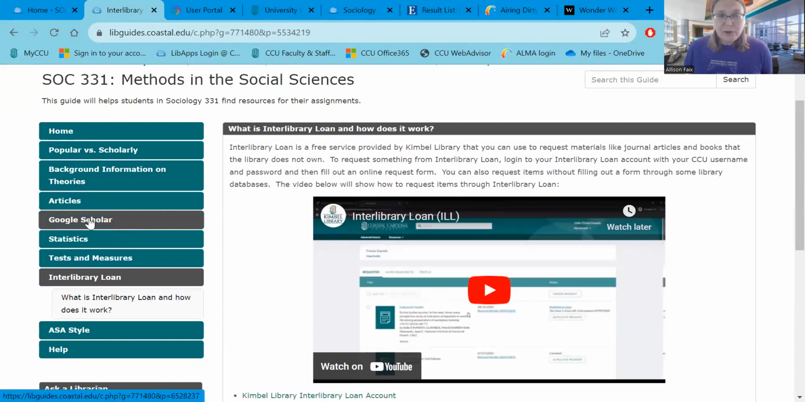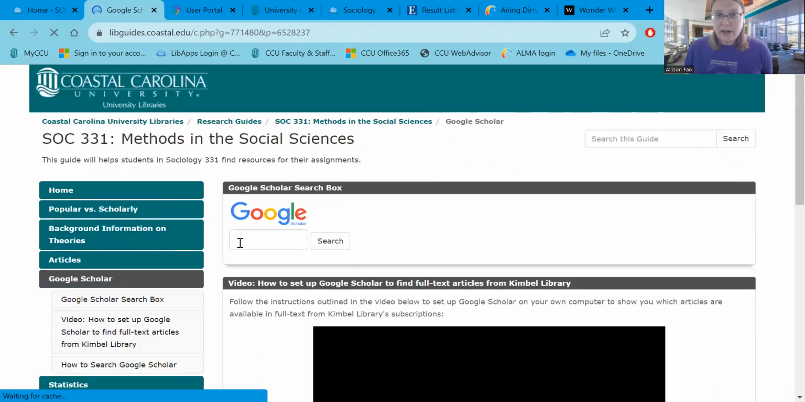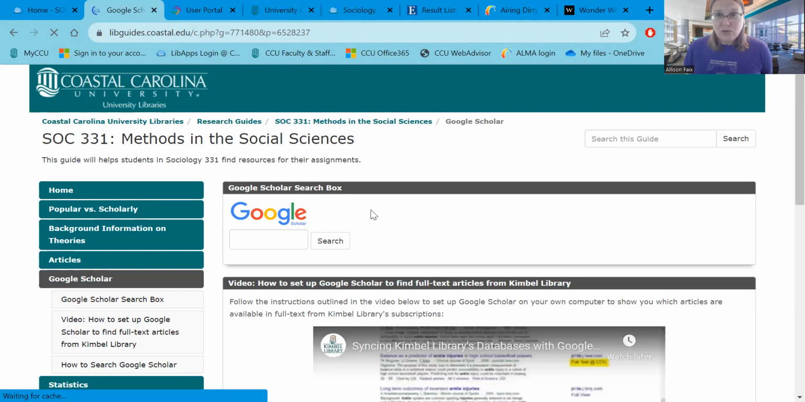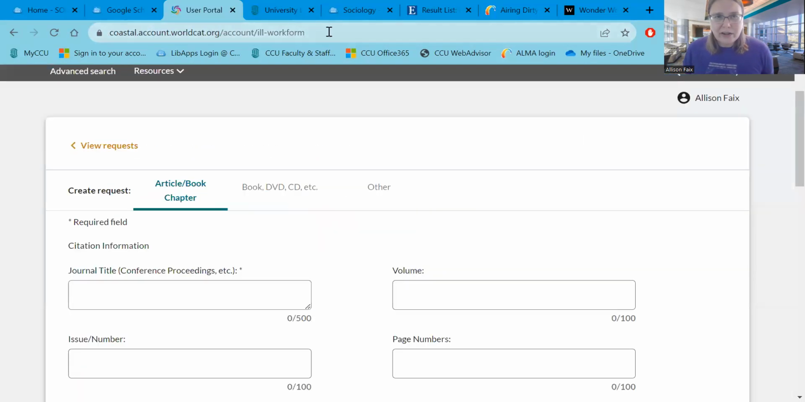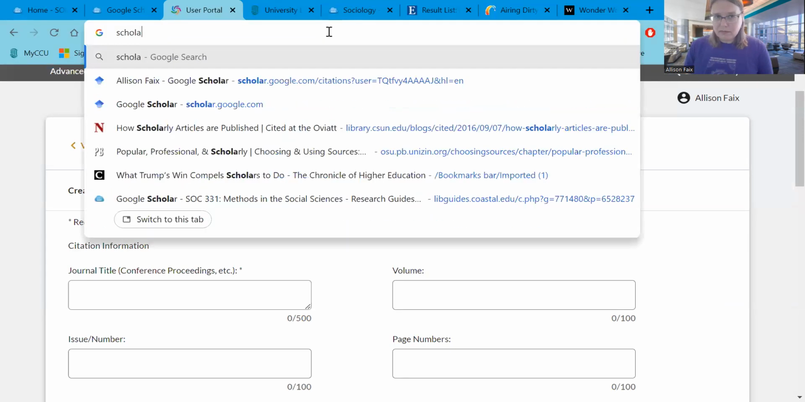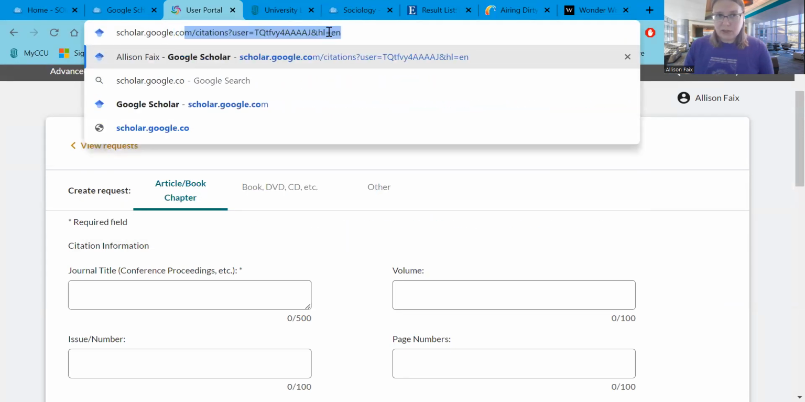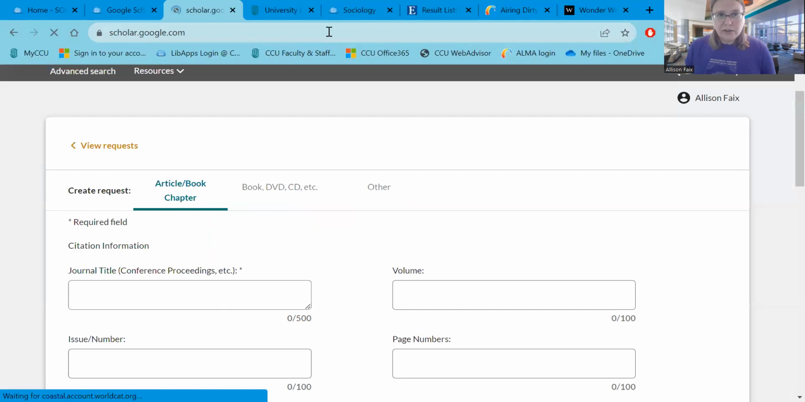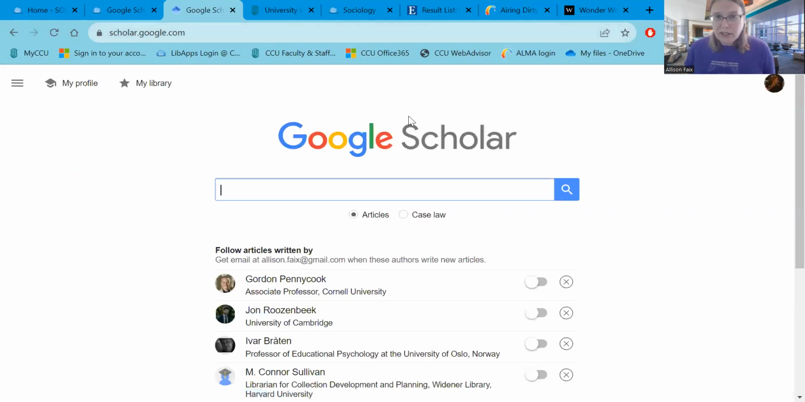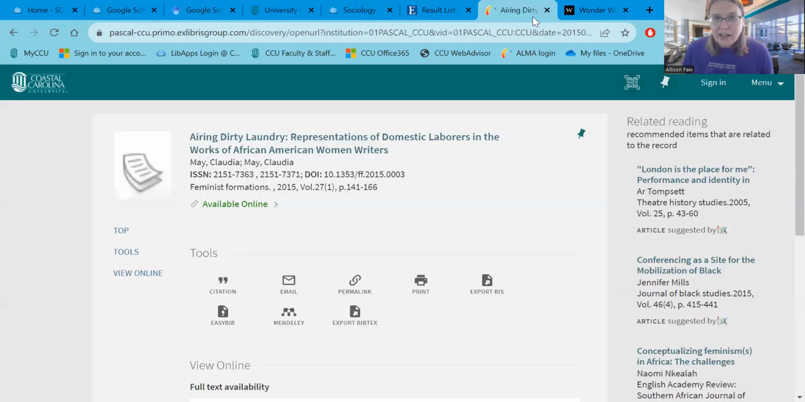I know that a lot of people like to look in Google Scholar as well. I like to look there too. I'm just going to go to it in a different tab here. Just go to scholar.google.com, or you can Google it and search for it. And what you could do here is search for a topic that you're interested in.